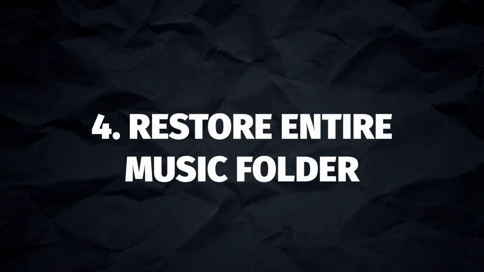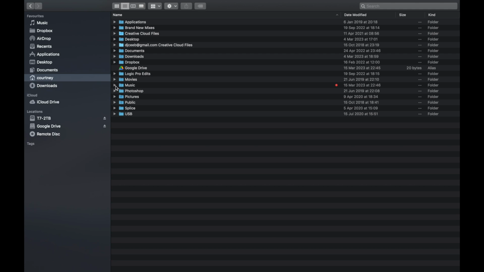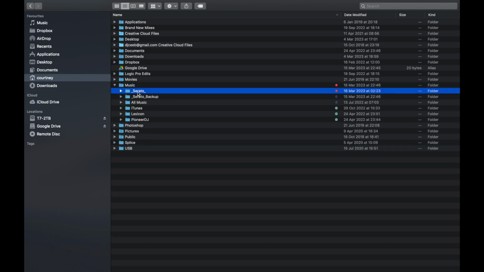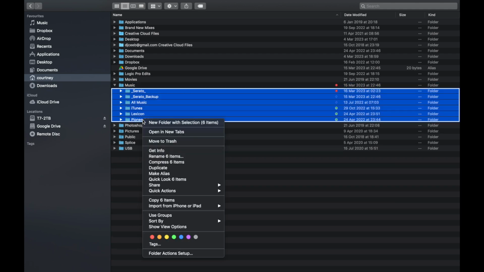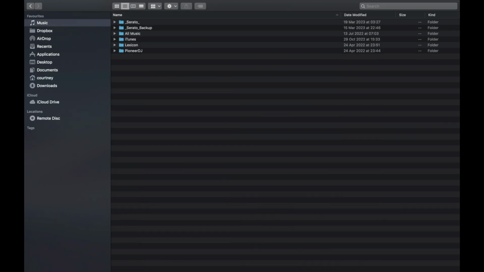Now, the method that I went with and the method that I recommend to all DJs is restoring your entire music folder. On your computer, you have a folder called music. Inside there will be everything to do with music on there, including your DJ stuff. Now, when you back up this folder, as a Serato user myself, this will also back up my Serato folder, which has all my settings and my DJ crates. So now when I restore this music folder on the computer where I lost my entire music library, everything is going to be how it was before I lost my music library.